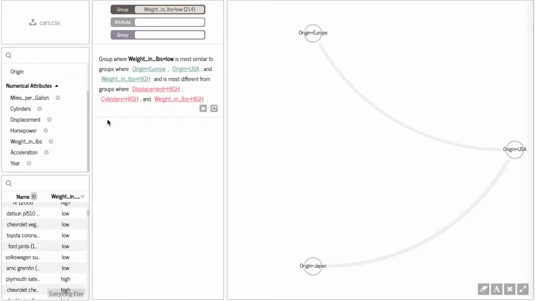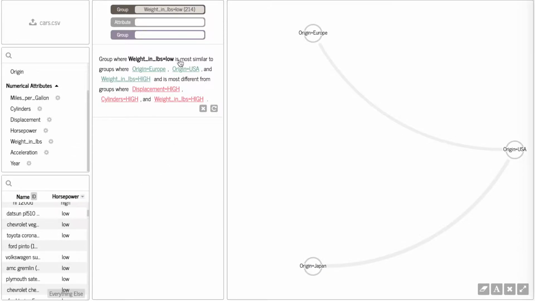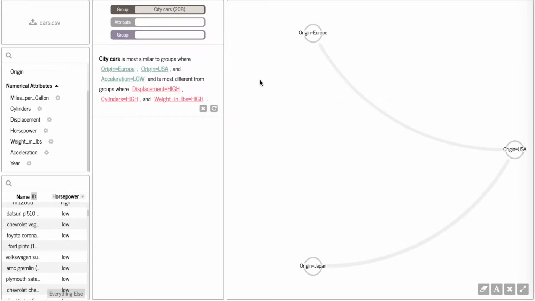Next, I label the cars with high horsepower as high and low horsepower as low. Horsepower equals low is placed onto the top shelf as well. The group with low horsepower and low weight is named as city cars. This group is similar to European cars in 6 attributes and US cars in 2 attributes.